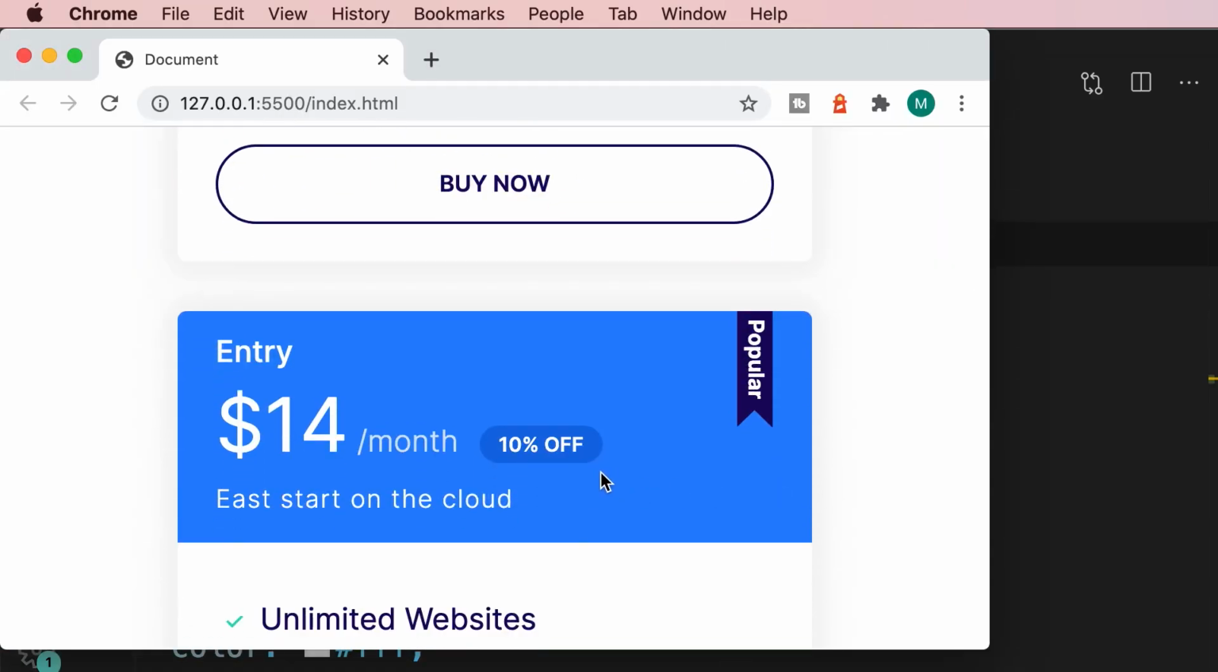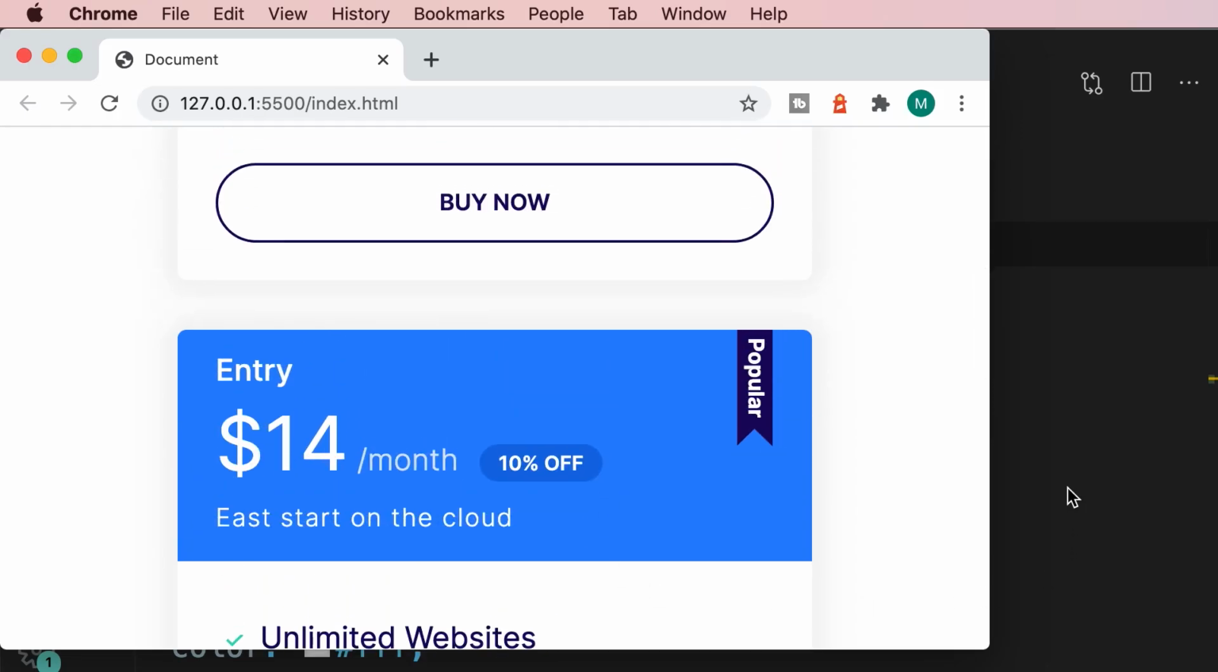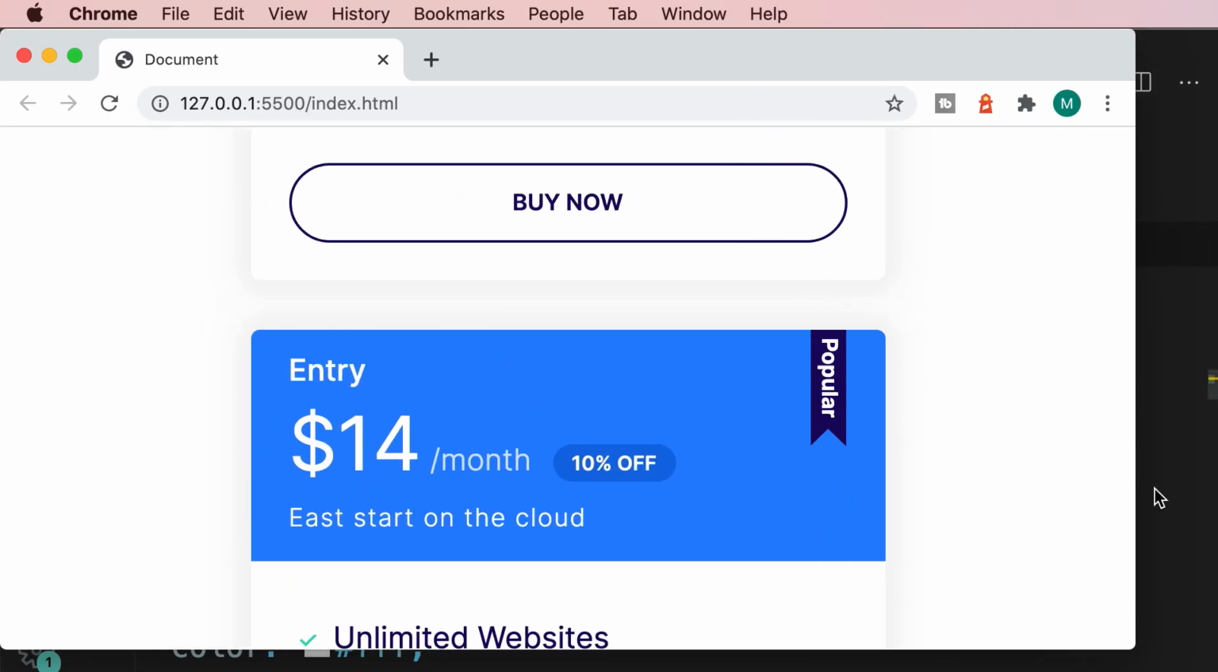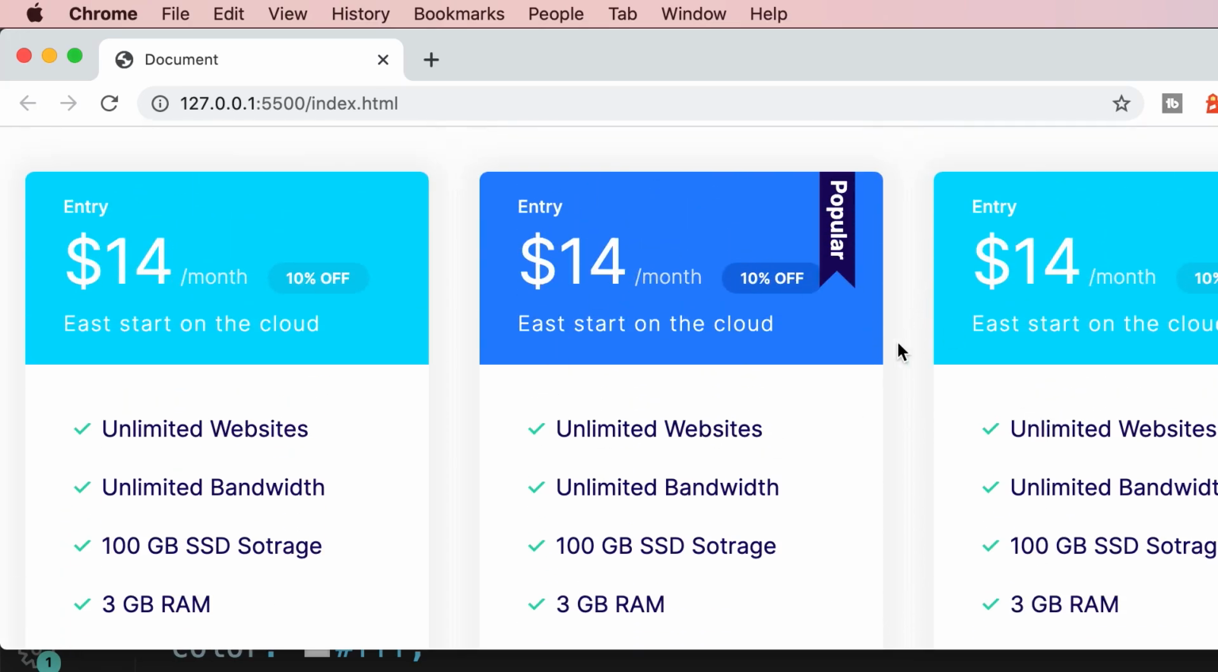Now take a look. So the problem is gone. Beautiful. So the tablet version also looks great. Now what about desktop, laptop or desktop? So the layout works fine. We just need to make the popular plan slightly larger.